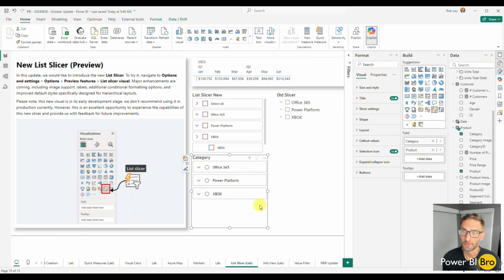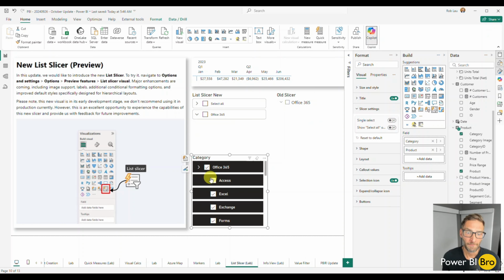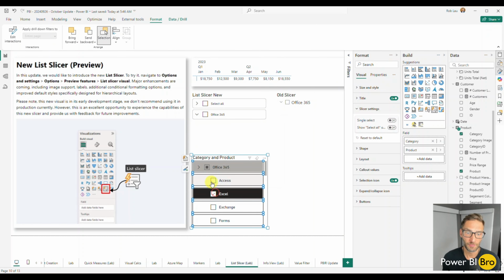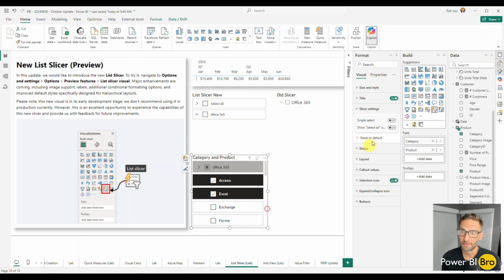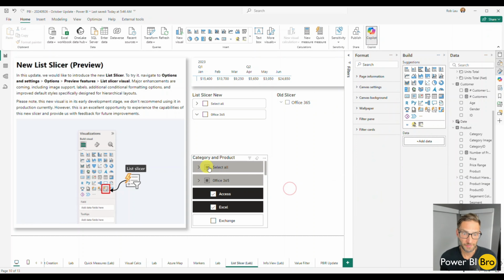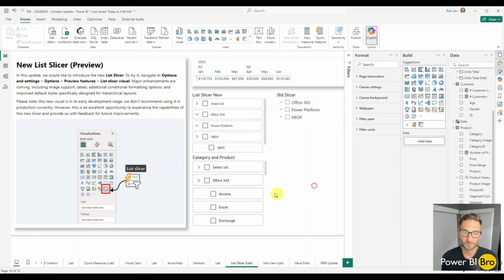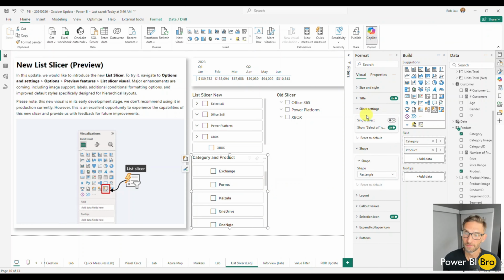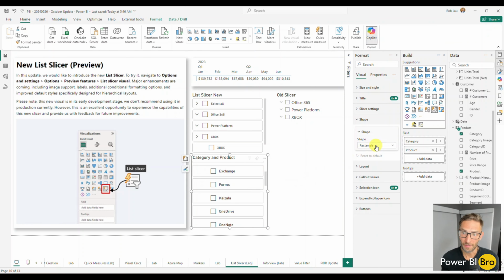So first I'm going to come here. The title, it just says category. We'll leave it as that. I called it list slicer new there, but let's go into slicer settings. Single select, turn this off. I want to be able to pick multiple items as we feel like it. So I'm going to turn that off. And if we go back to single, I'm going to show select all. The shape. Okay, so now the shape correlates. Let's uncheck all these things. The shape is going to correlate right here on the right-hand side to the box.